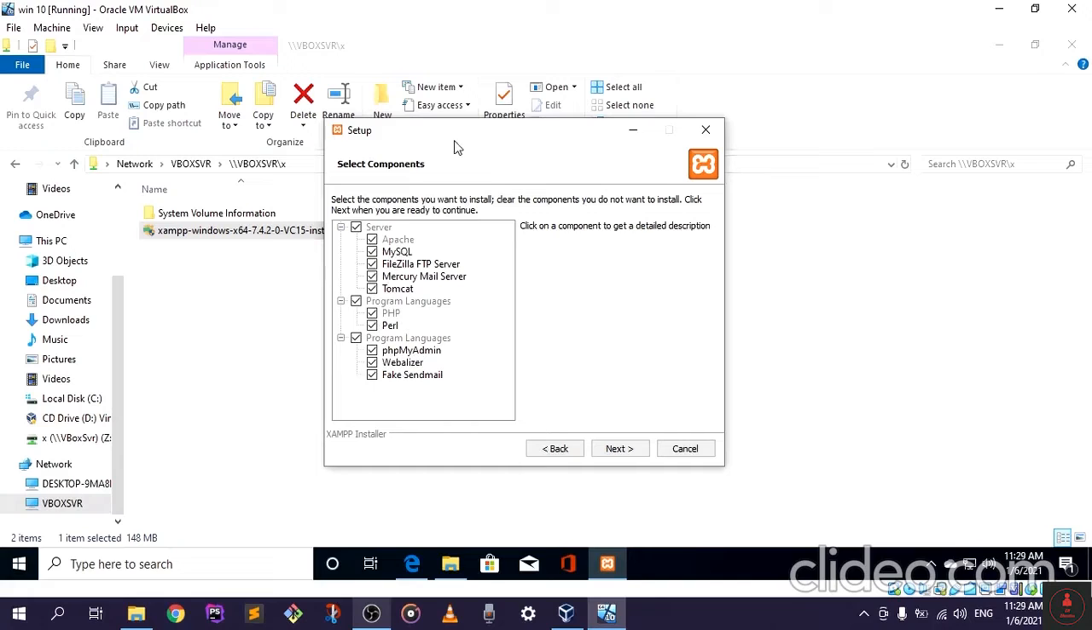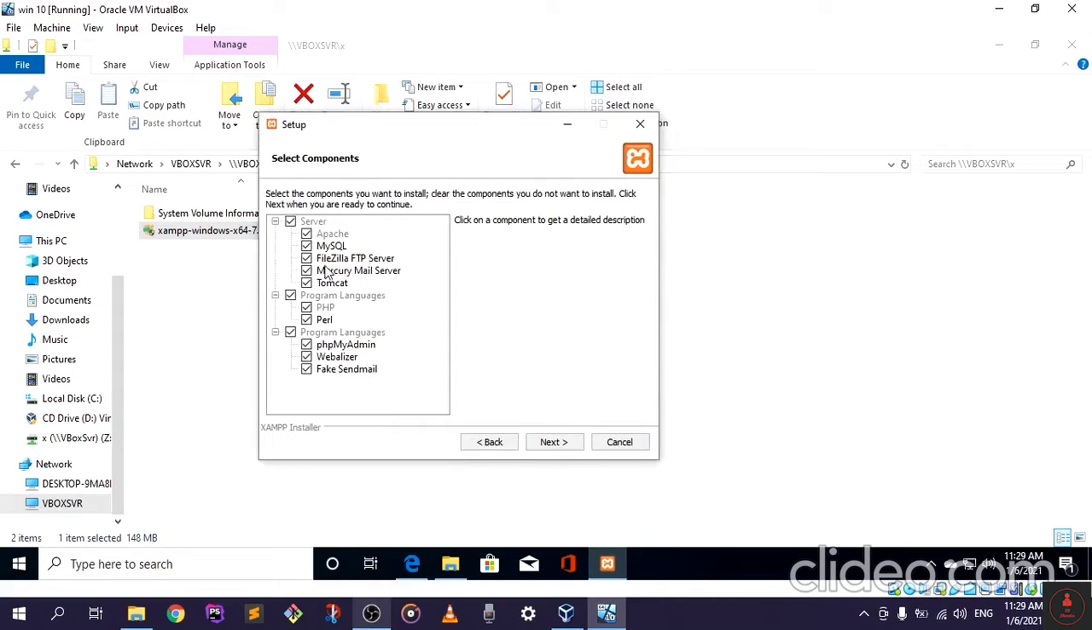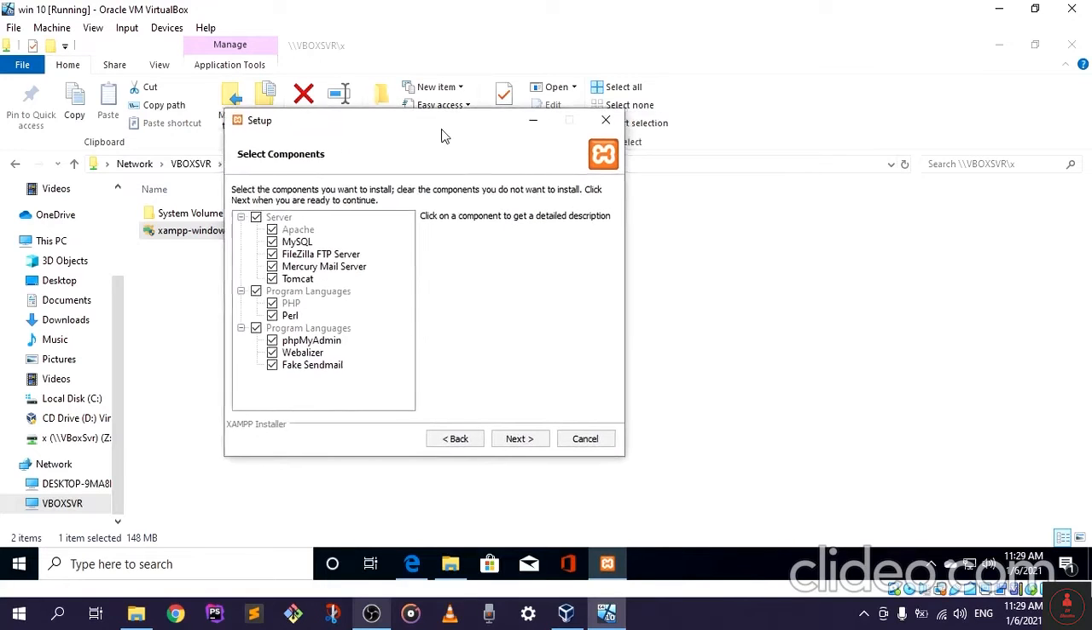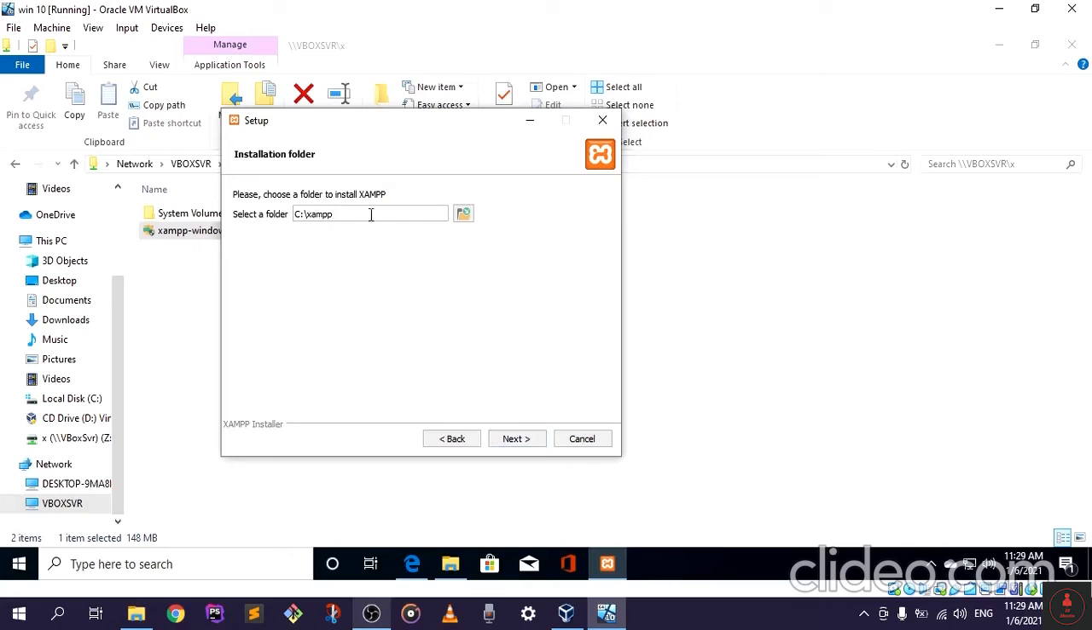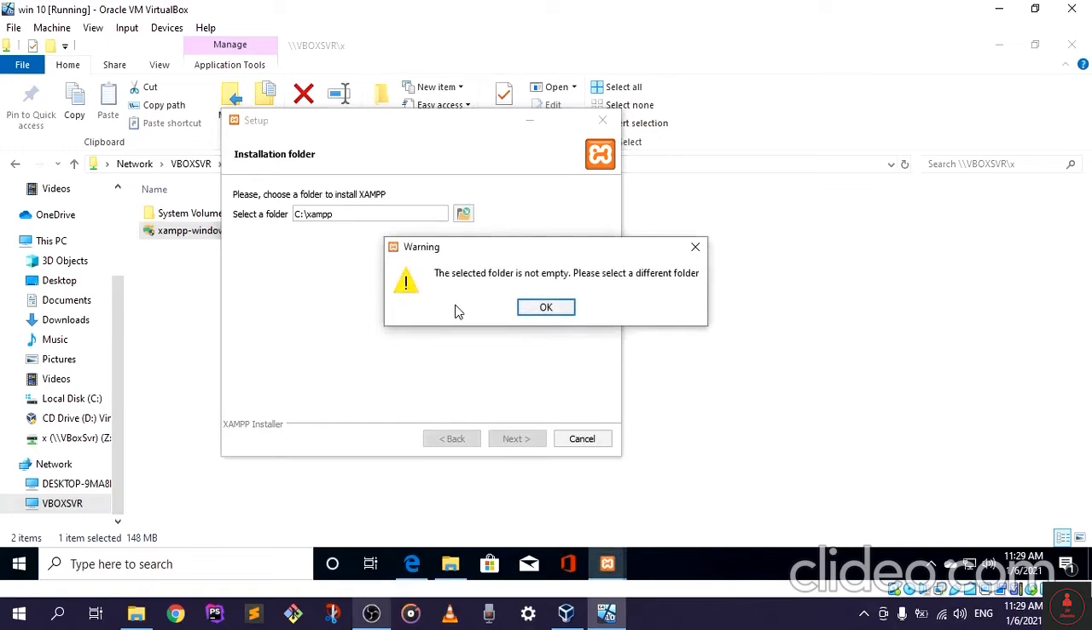And you have a lot of other tools like MySQL, FileZilla, which is concerned with uploading your files to a host or anything like that. But I don't like to uncheck any of this. You can go ahead and click next with me, and it will be saved in the C folder, or the C drive, and click next.